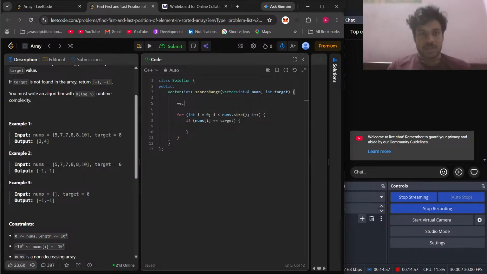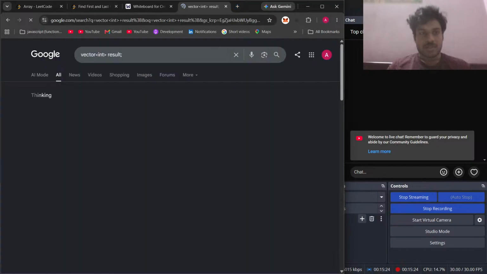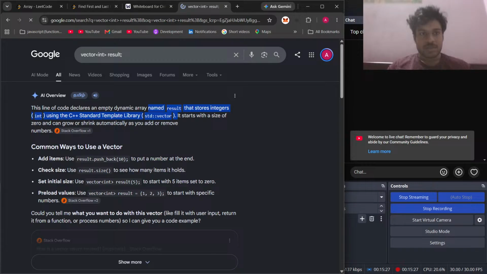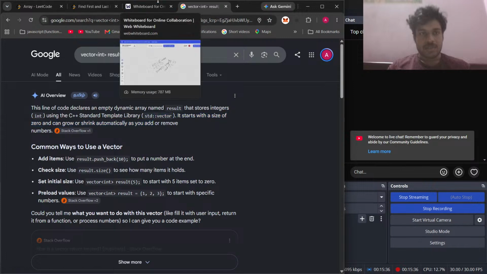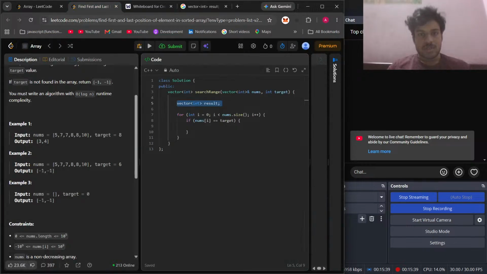So let me just create another vector here, vector and then result. All right. Okay. I hope I've initialized the vector correctly, right? Let me just check it once. It declares an empty dynamic array named result that stores integers. Okay, so that is fine.